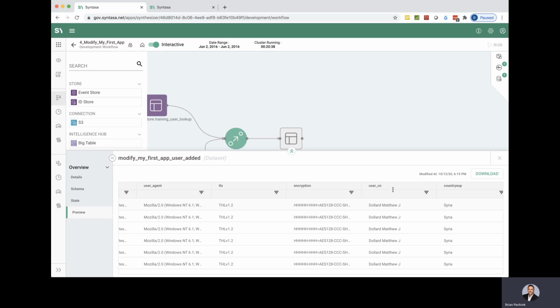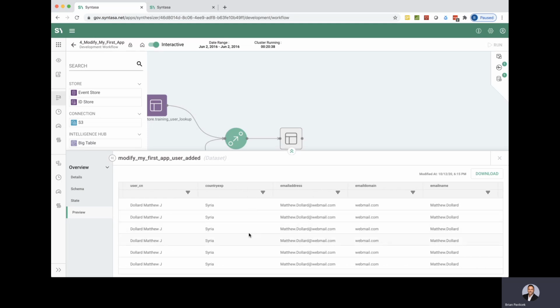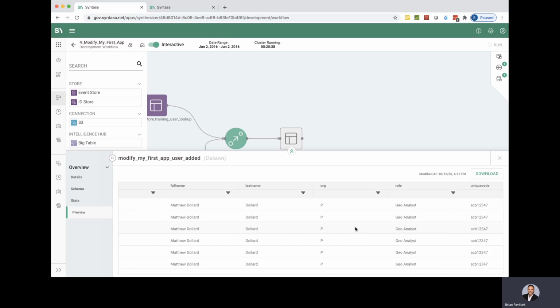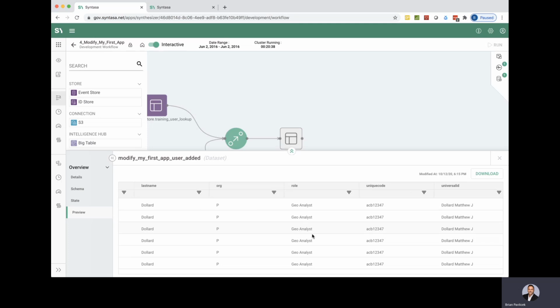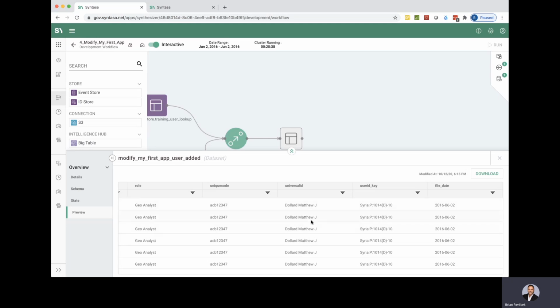Remember, this is where it ended before with our user CN. Well, now we've got other information about this user: his country of experience, email address, first and last name, organization, what kind of an analyst or what role he has, unique identification codes. There's that universal ID that we matched on, a user ID key for some other information in a later training video that we'll use. So here it looks like we've got all our data processed correctly. Our lookup table has enhanced our data as we expected.